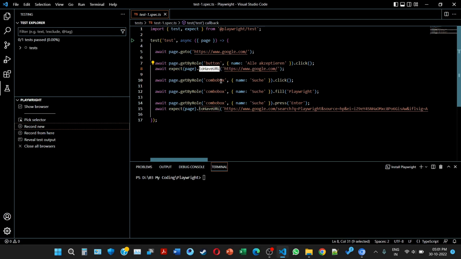Await page.getByRole. So we are getting the page, inspecting the element using getByRole and clicking on it. So this is for opening the text box. Fill the text box with Playwright and press enter. And finally we are checking if we have a certain URL or not, and then we clicked on cancel.